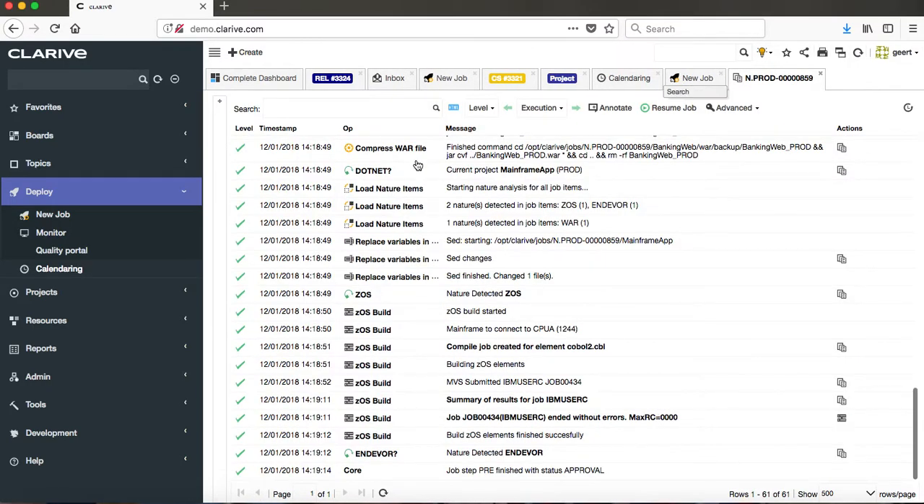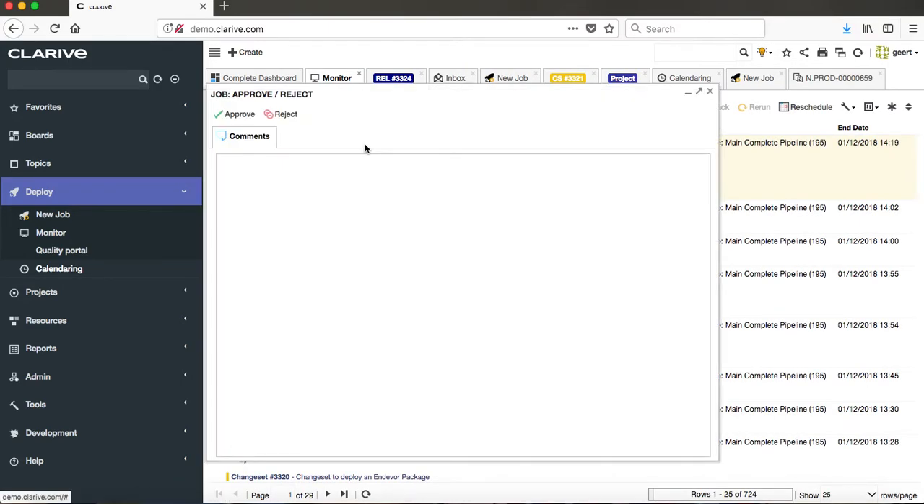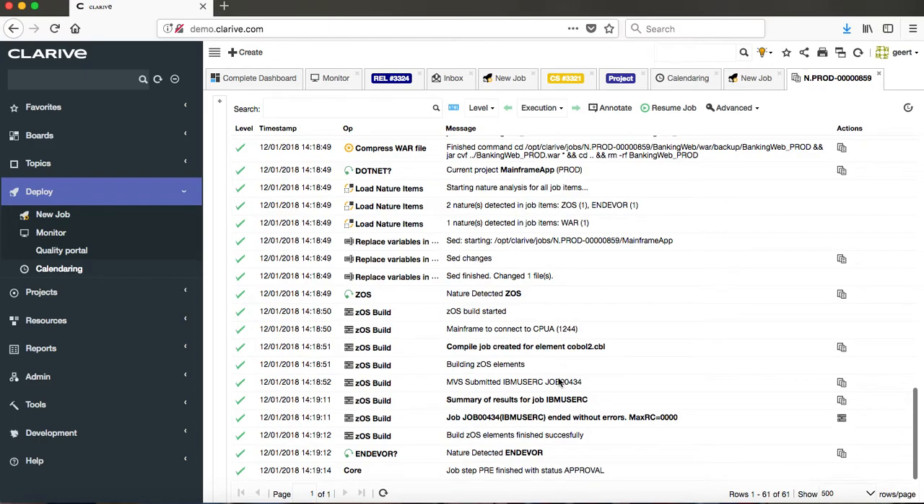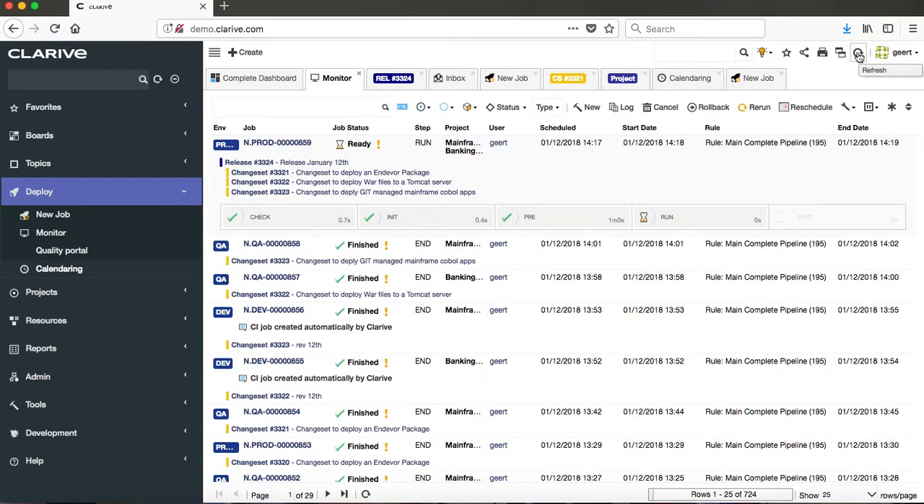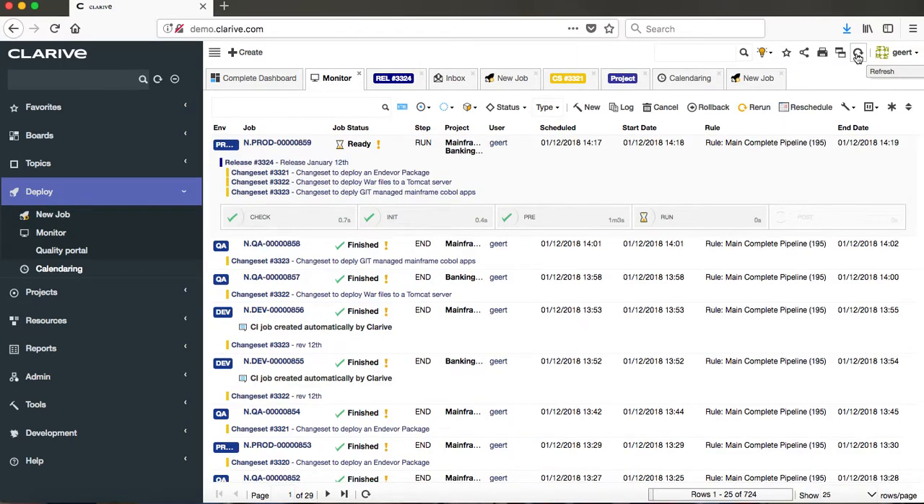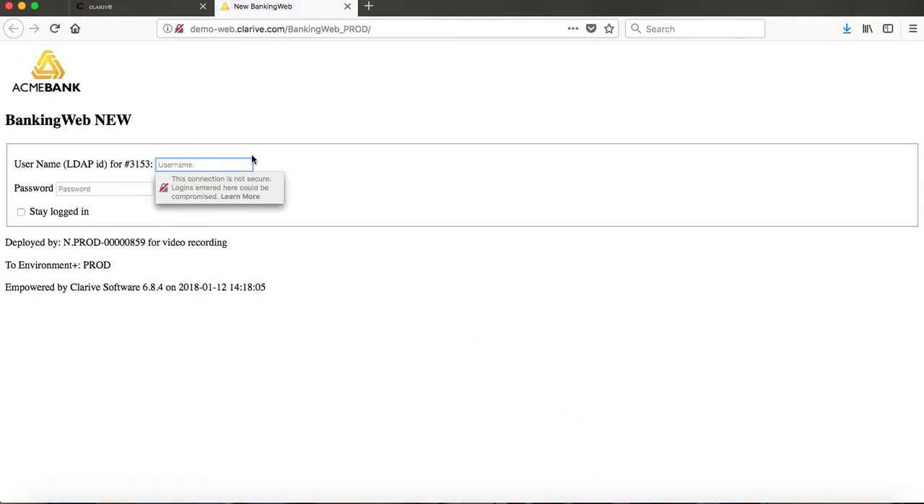So when I go here to my monitor, you will see that now it has a status of approval. When I click here, again, I can approve it. And going back to my log, you will see it logs that I have approved this job to continue and to do deployment. You see it has been approved, and it's now actually deploying my WAR file to my Tomcat server, and it has done that. I can check it. It says that's where it has been deployed. Just checking it, you see that I have here my new WAR file that has been deployed today.